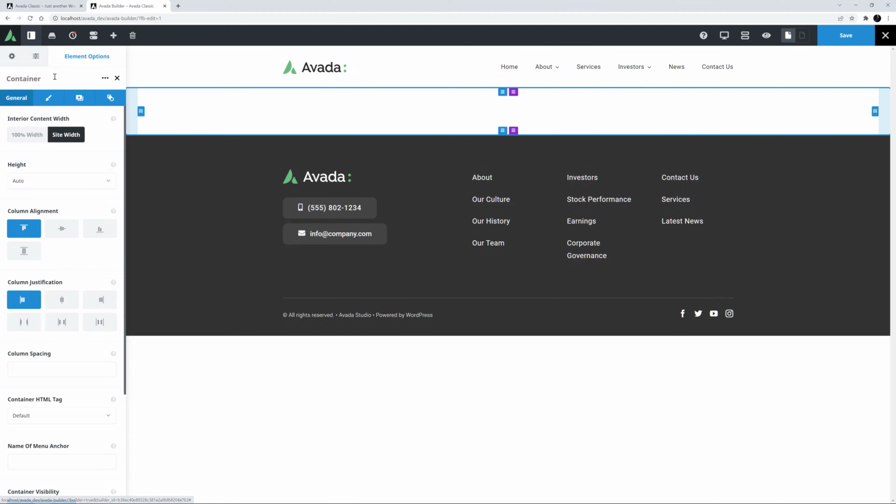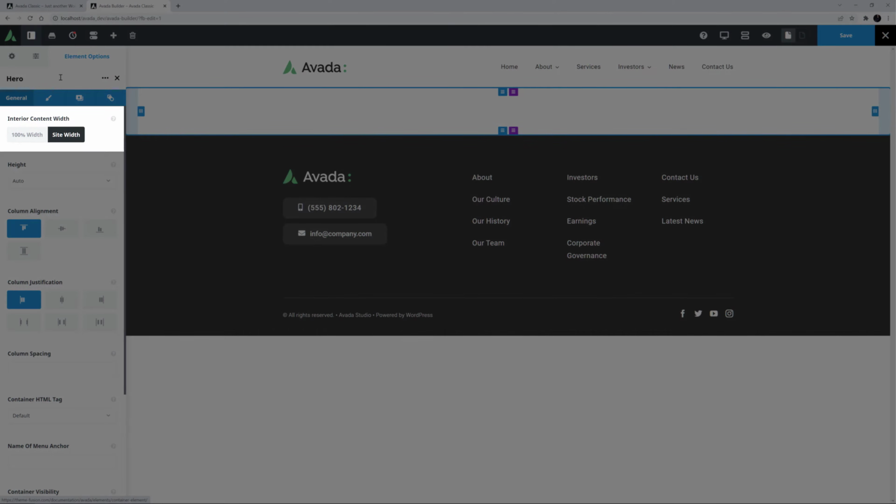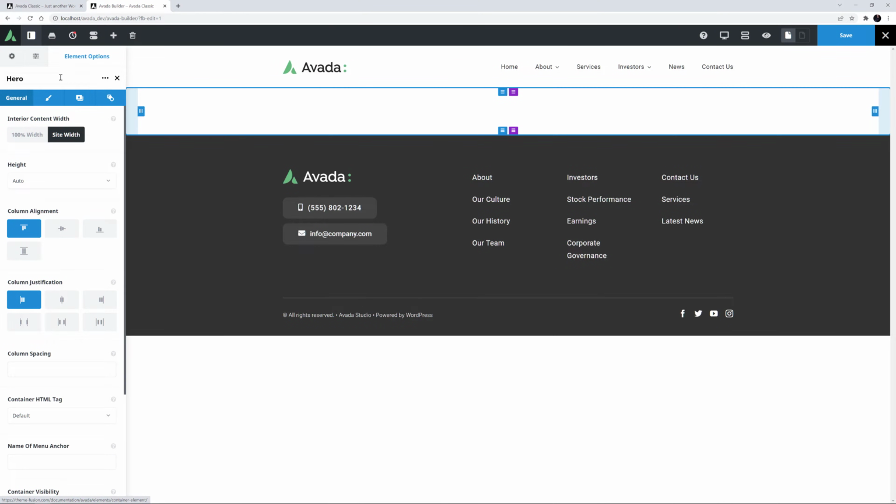Right at the start, I might name this container. I'll call this Hero at the top here. You don't have to do this, of course, but it's handy when you have lots of containers. Okay, the interior content width is set to site width, as you can see on the option, and for this I will leave it at that. I'll also leave the height on auto, but I'll set the column alignment to center.